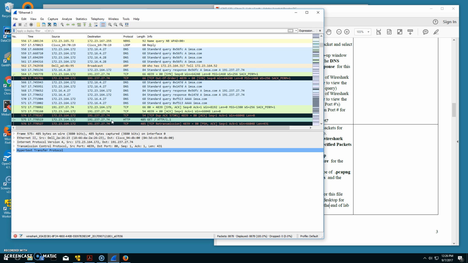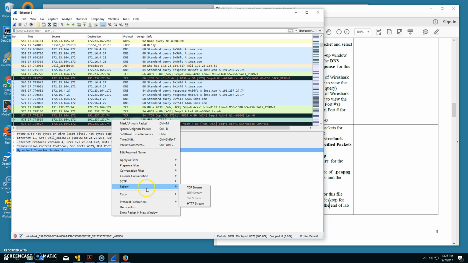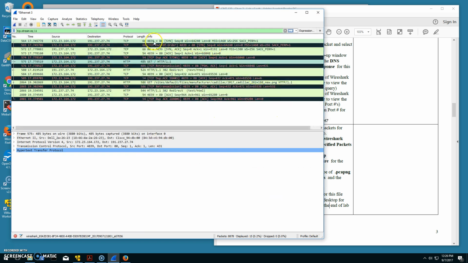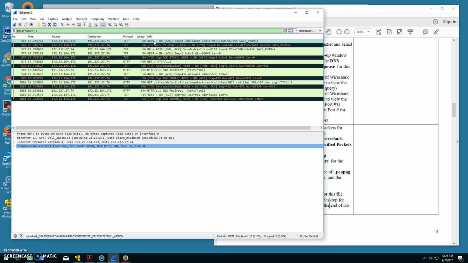If I follow this TCP stream, what I'm going to see is me talking to the web server, me to web server to me, me to web server. There's my TCP three-way handshake. Hopefully you remember reading about that too. There's my TCP three-way handshake, me talking to the web server, trying to get the website.